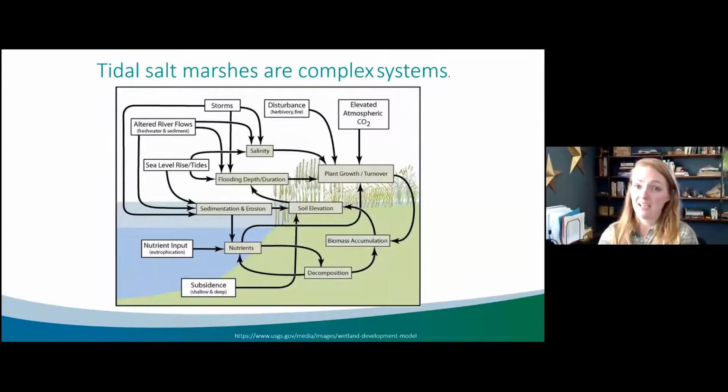Again, tidal marsh systems are complex. This is a pretty popular graphic out of USGS that shows all the different things that could possibly contribute to salt marsh function. Admittedly, the watch tool might be a little bit of an oversimplification, but I think we did a really good job of creating those broad attribute categories that capture quite a number of these different components.